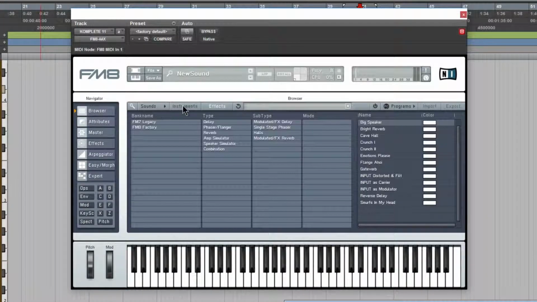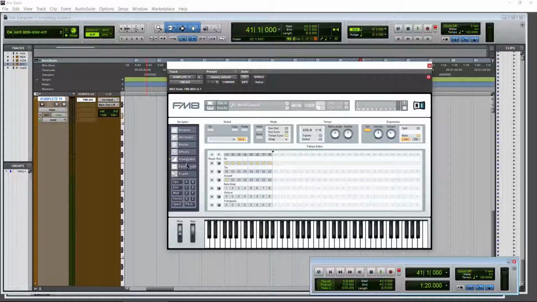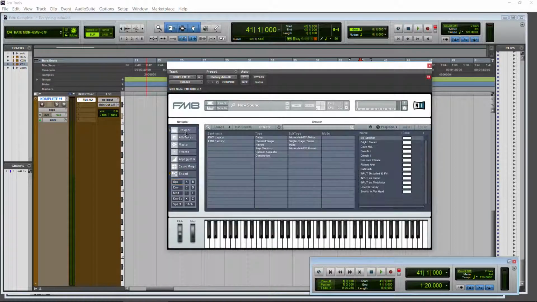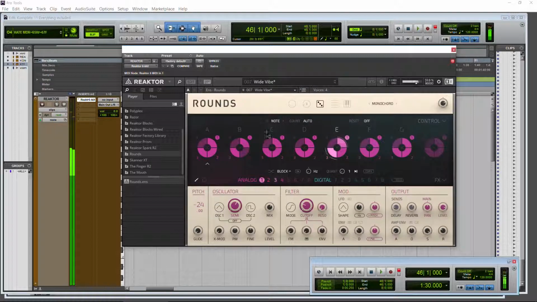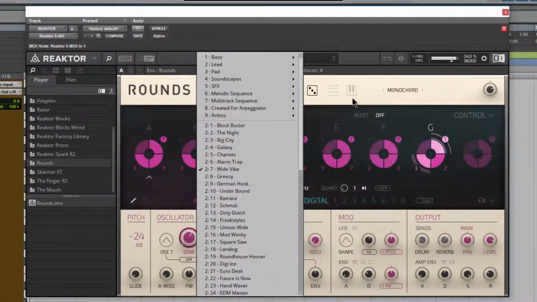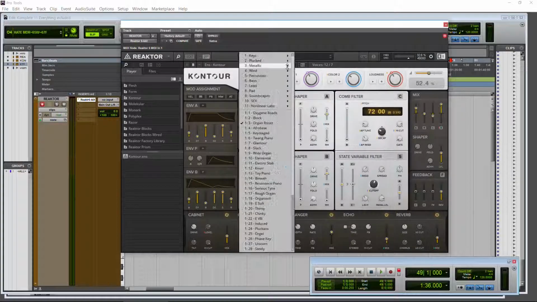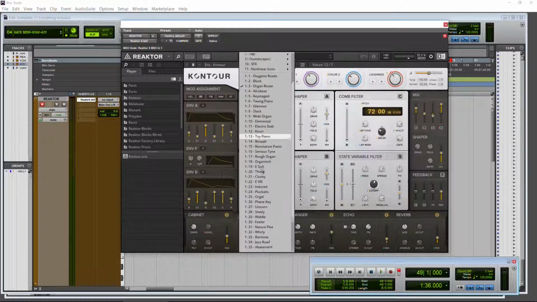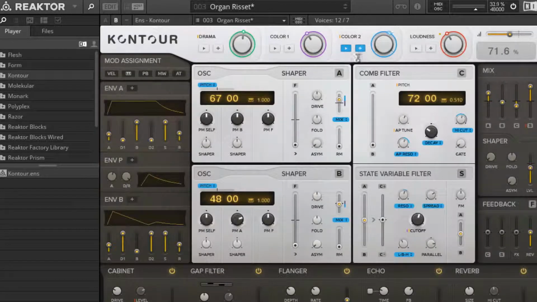FM8, the bright, lively sound of FM synthesis, packed into a sleek user interface with innovative advanced features. Rounds, a Reaktor-based synth that combines digital and analog synth sounds with complex sequenced sound shifting capabilities. Kontour, an innovative phase modulation synthesizer with expressive performance features that bring each note to life.